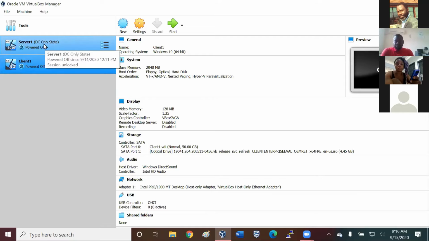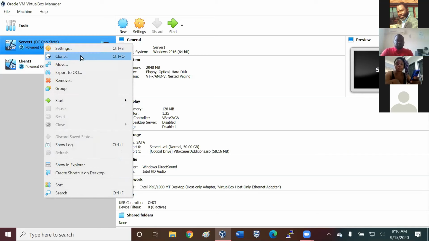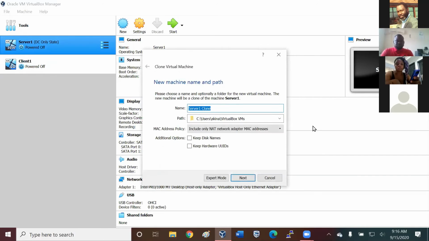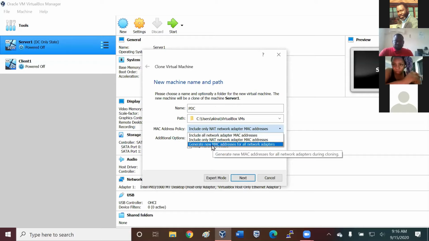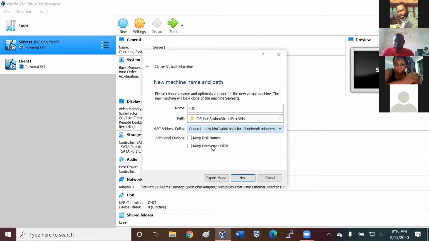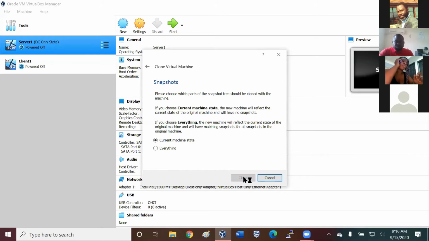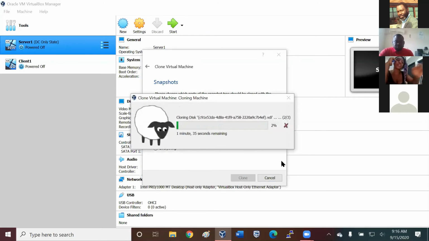So what do I want to do? Clone my domain controller. It's not actually a domain controller yet, it's just a server. So let's clone. This is how to clone. What do we call it? Primary domain controller. And when you are cloning, watch out. This is where your mistakes are coming from. I select generate new MAC address for all network adapters. I already explained why I had to take that in previous videos. Next, and then clone.